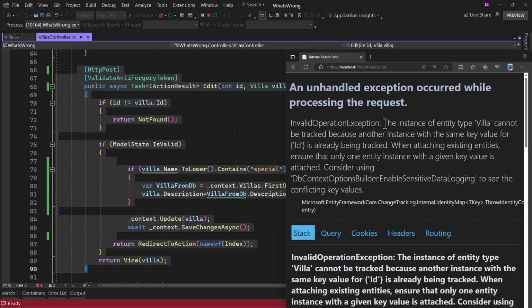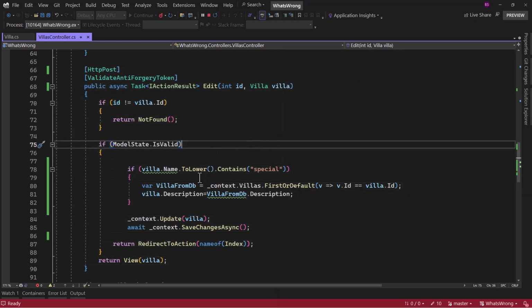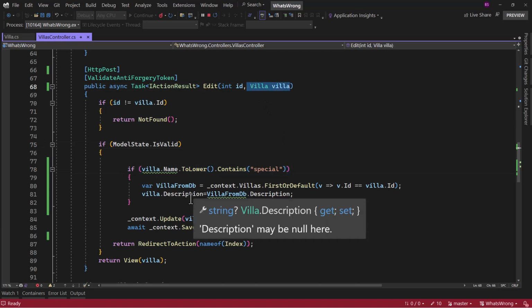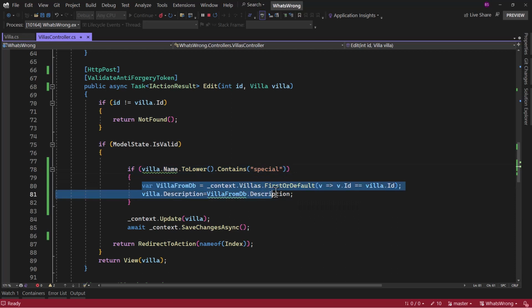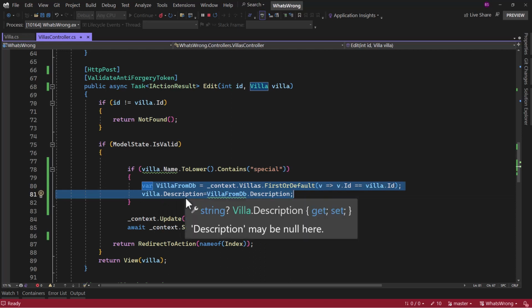It is a common exception with Entity Framework Core when you will notice that Villa cannot be tracked because another instance with the same key value is already being tracked. Now the reason behind that is, if you notice here, we have a Villa that we receive in the parameter. If that contains the word special here, we are going to database, retrieving that Villa from DB, and then we are keeping the description same.